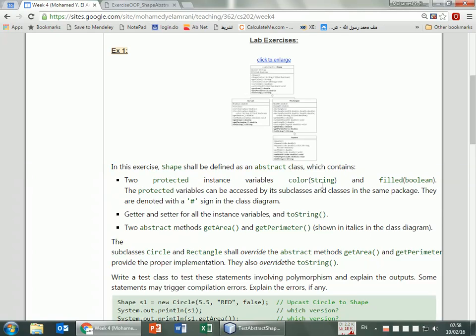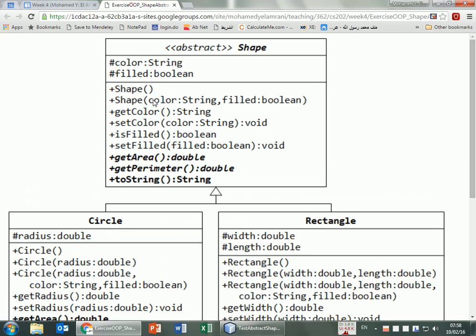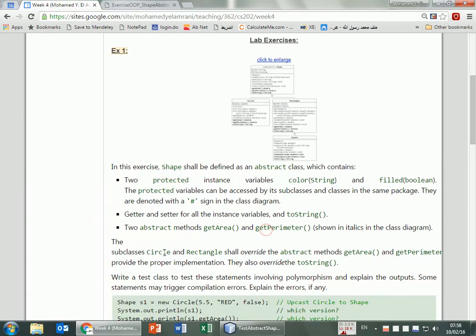Just make sure that, as we said, the sharp key is for the protected. The getters and setters and the toString are going to be generated. We have two abstract methods: get area and get perimeter, and these are the ones that are in bold and italic. These two. And the subclasses are going to be overriding the abstract methods, this get area and get perimeter. And of course we're already overriding the toString, and we're going to test it later on.